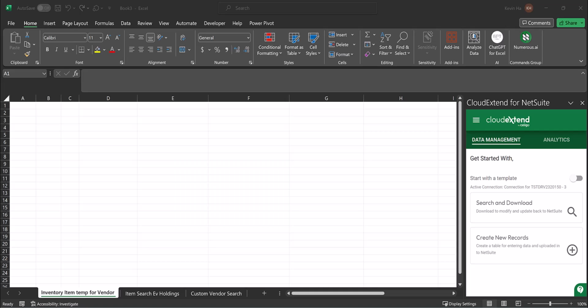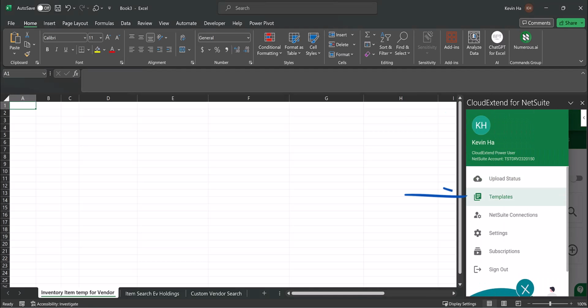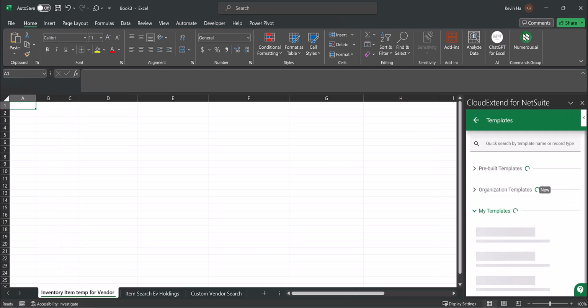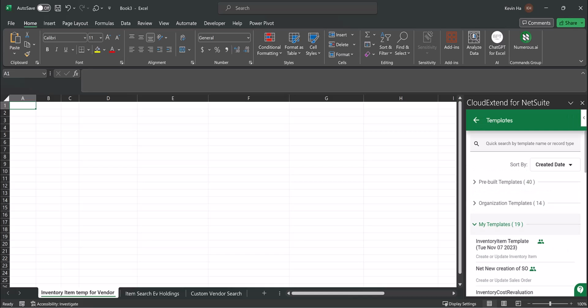When you create a template, you can select either create new records or search and download. But for demo purposes, I've already created a template. So I'm going to go to my menu and then to my templates. Here within my list of templates, I am going to click on edit.